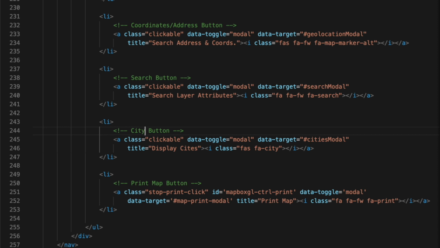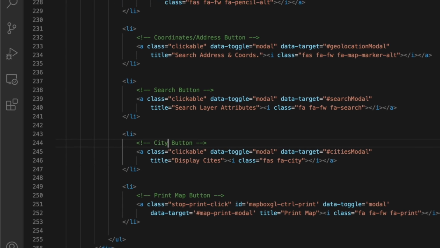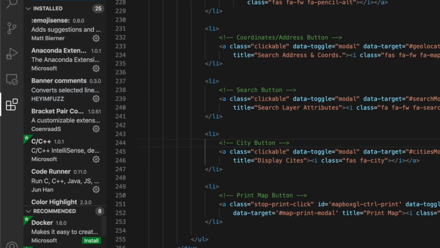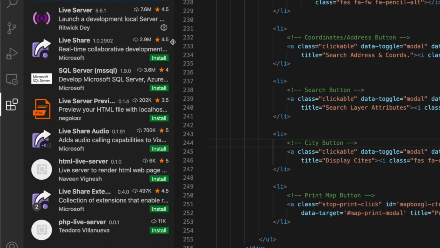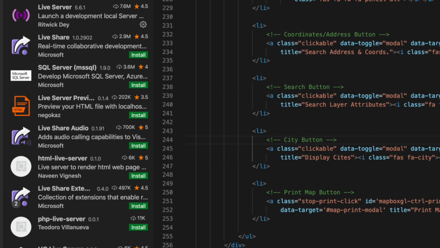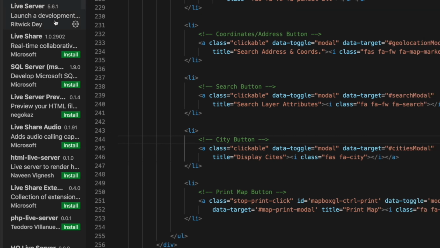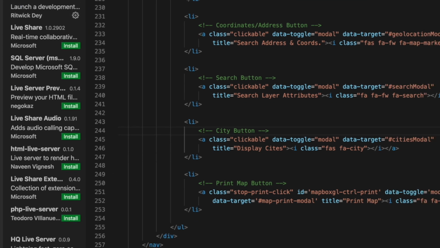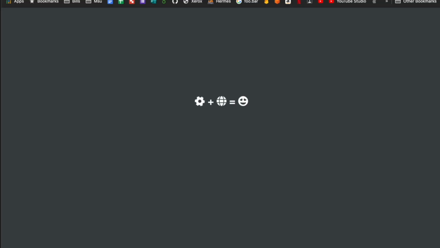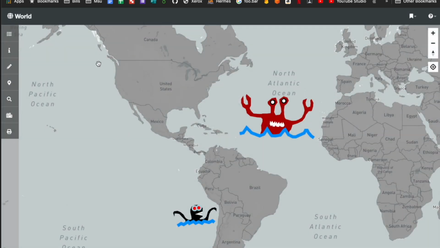By the way, I installed Live Server, and it's just a local server. After you install it, it gives you a button down here at the bottom, and this will kill the previous one, but it'll say go live. And when you click on it, it opens it up in your browser, and it runs it using a local server. It's pretty convenient for us.